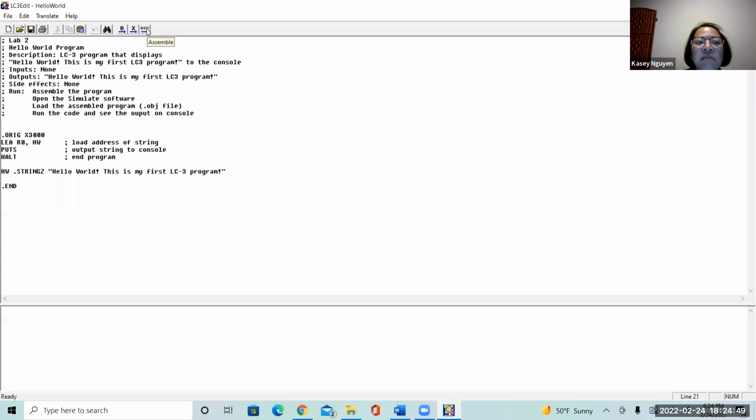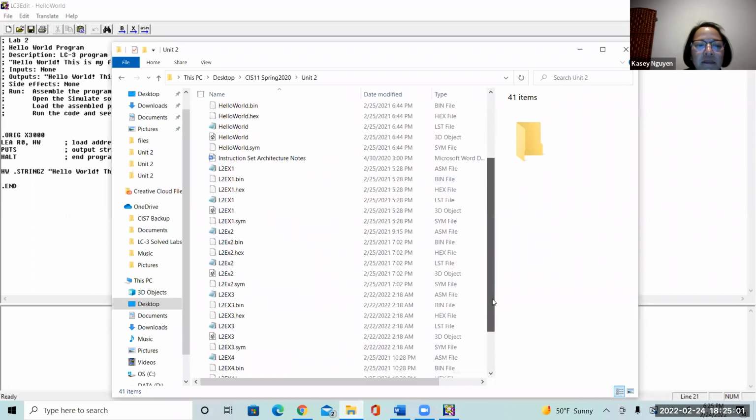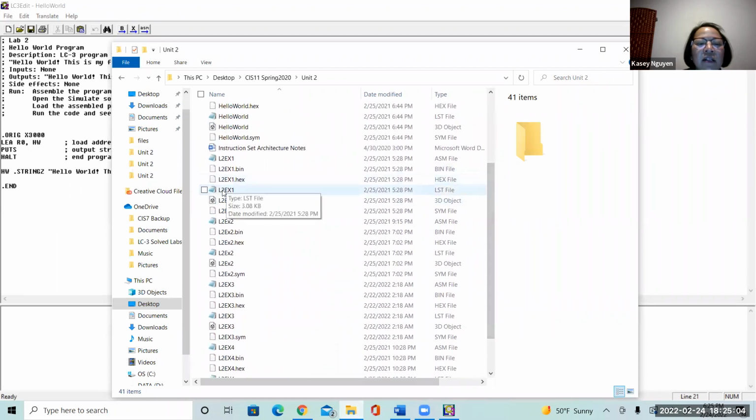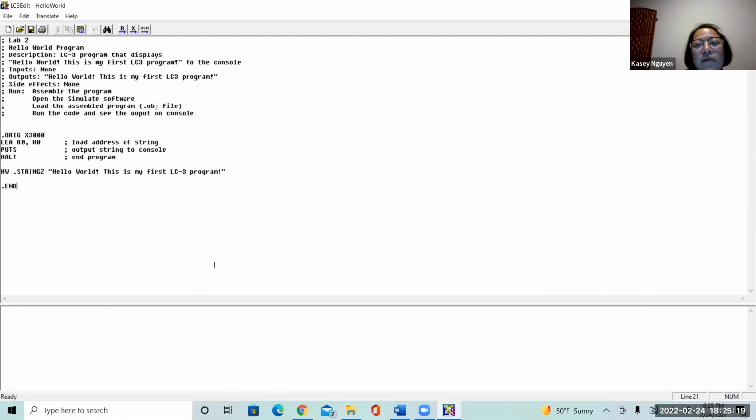Then we can click the ASM button to assemble. Once you have it assembled, it's going to give you the object file, the symbol file, the bin file, and the hex file. So it's going to assemble and give you those files. And the OBJ is what we need to be able to simulate your assembly program. Any questions with the first exercise?